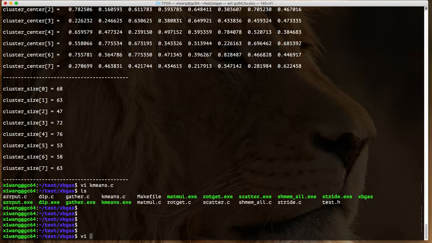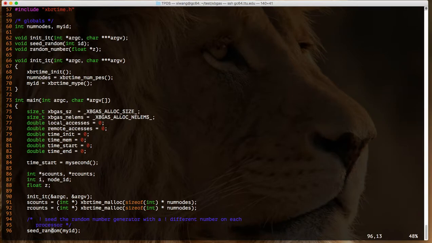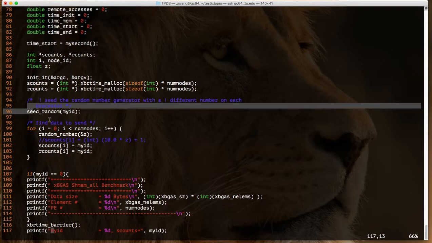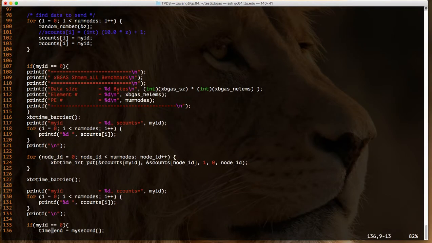introduction. For instance, if we want to take a look at the shmem all, it's basically doing the MPI all function calls. Take a look at the code first. What it actually does is quite simple. First, after all the data initializations, it has two shared data: the sending counts and the receiving counts. It's seeded with my ID, or my PE, and the core part is broadcasting the data, or sending data, like the all version.